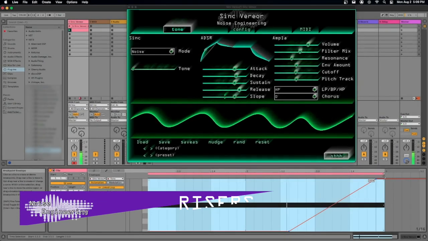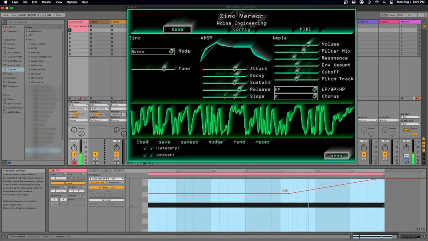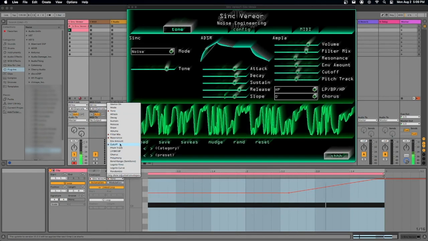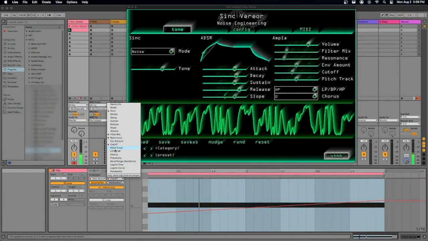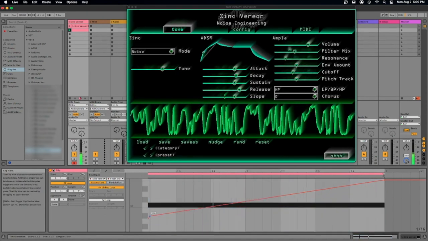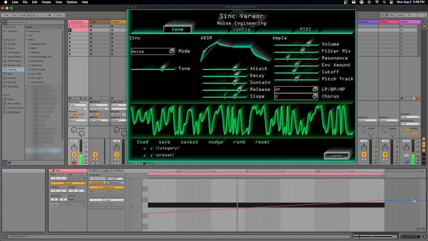Risers are great for building anticipation in a track. A typical riser is created by filtering noise, but Sinc Vereor's pitch noise mode has a lot of timbral possibilities. Try modulating filter cutoff with a slow envelope to create some unique sounding effects, or automate tone to create some extra variation in that build-up too.